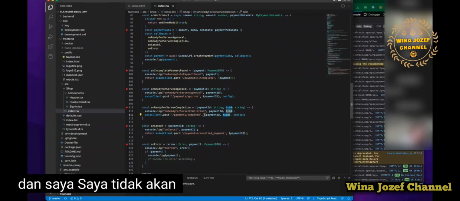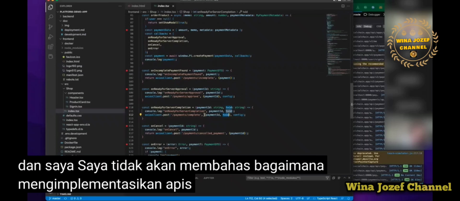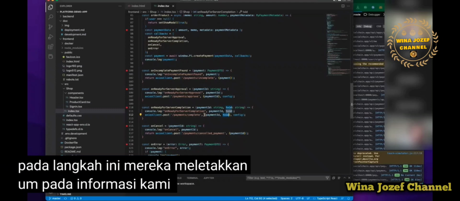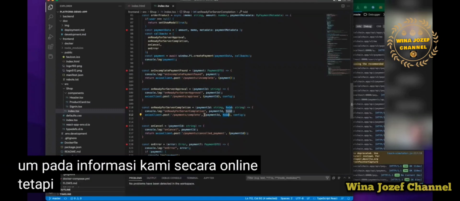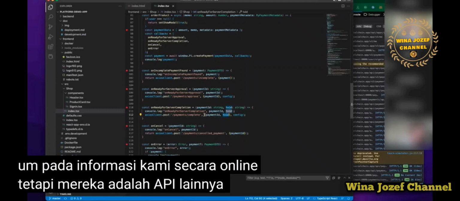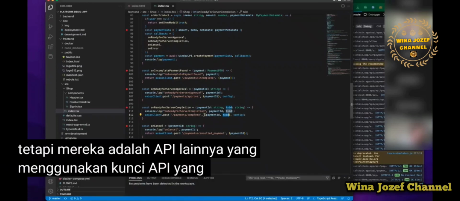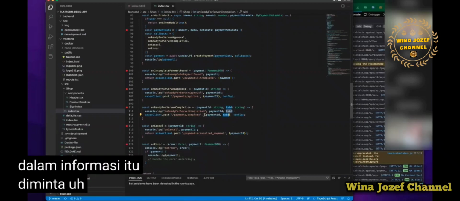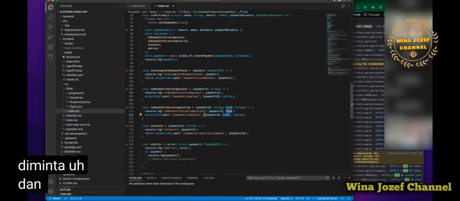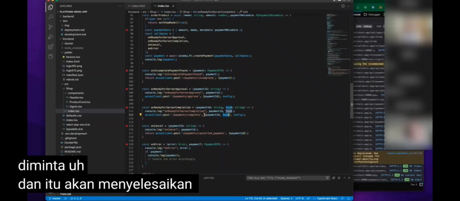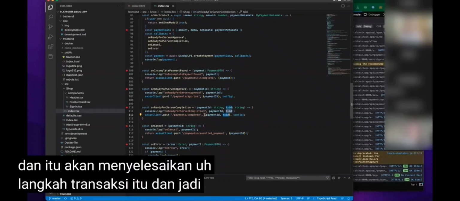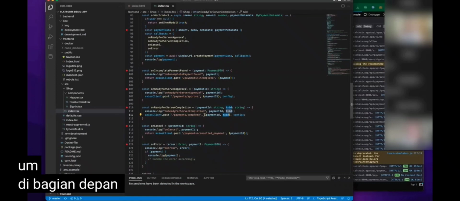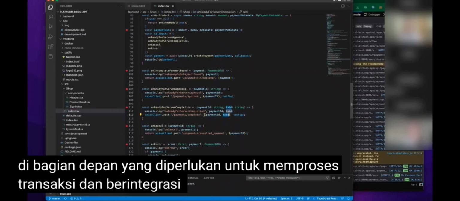And I'm not going to go over how to implement the APIs in this step. They're laid out in our information online, but they are a REST API, which, utilizing an API key, you can call the endpoint, pass in the information that is requested, and it'll complete that step of the transaction. And so this is all of the code on the front end required to process a transaction and integrate with the SDK.